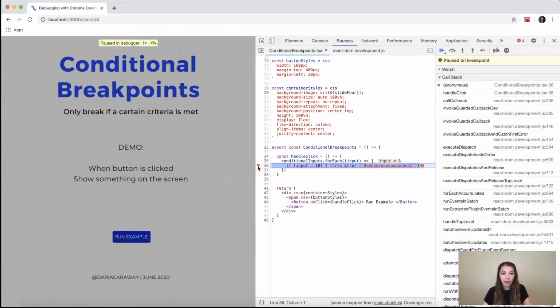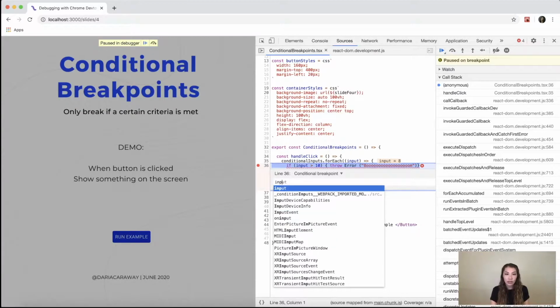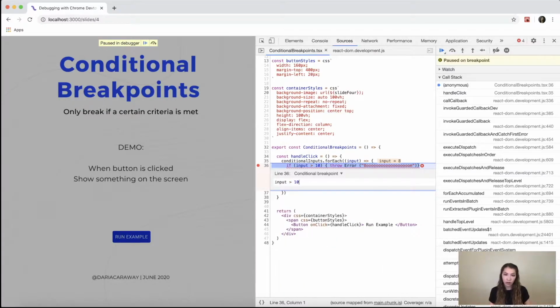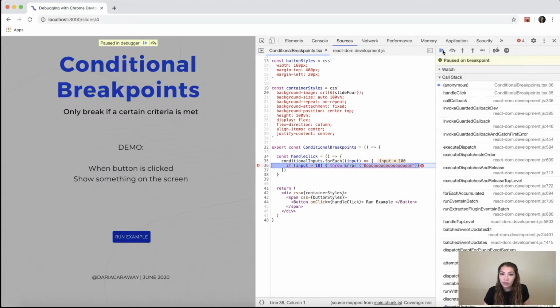So what I'll do instead is I can right click on this breakpoint and say edit breakpoint. And here I can add a condition. So I want to say that this breakpoint should only be hit if the input is greater than 10. And the next time I hit this play button, the breakpoint will only be hit for an input greater than 10. So in this case, 100 is the input that is throwing the error. And now I can go through my code and my inputs and try to figure out where 100 is coming from.